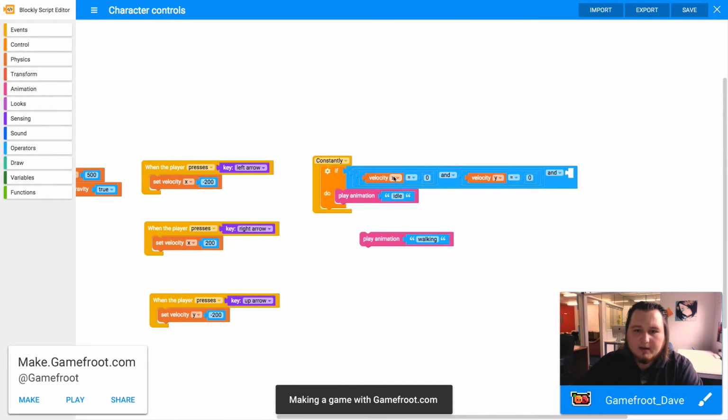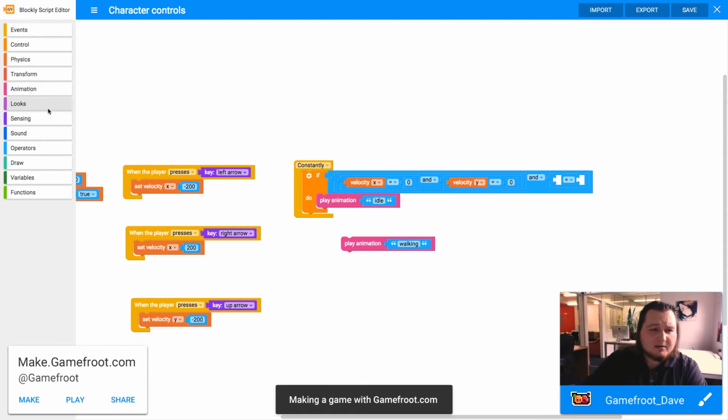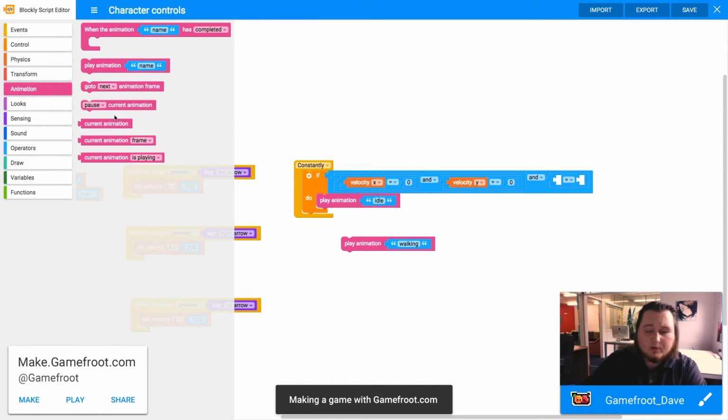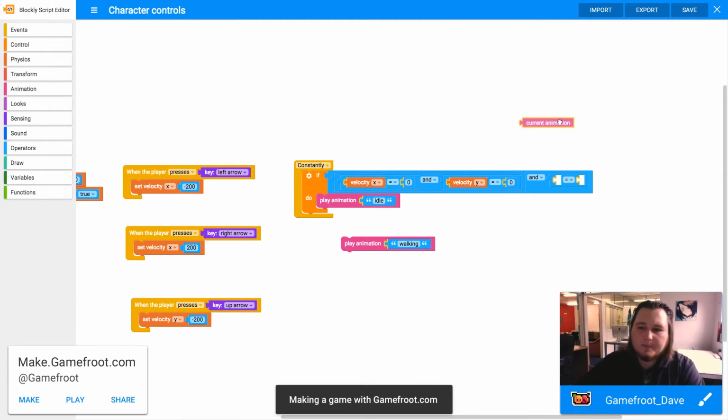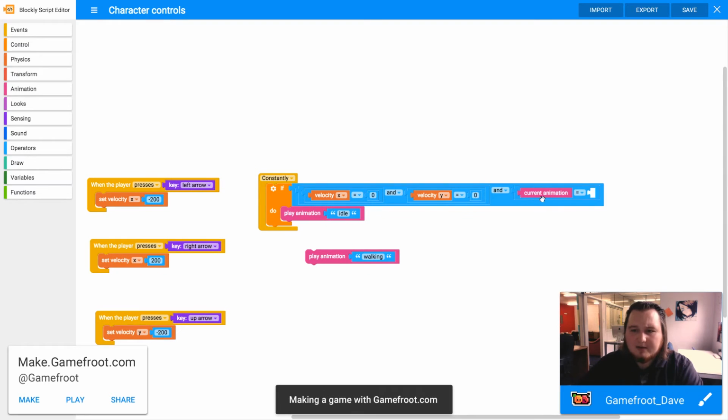So velocity x equals 0, velocity y equals 0, and animation name isn't idle. So we want to get this equals thing again. And from animation, we want to go current animation. Put that one in there. And now the animation names are text, not numbers. So I want to check if the current animation doesn't equal text. So I want to click on that equals and choose the equals sign with a cross or the strike through.